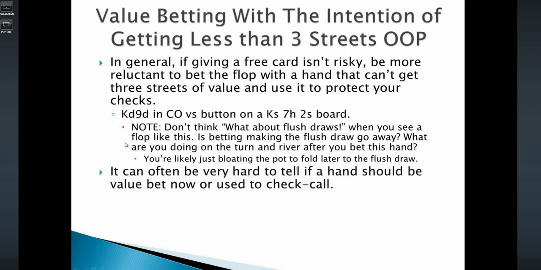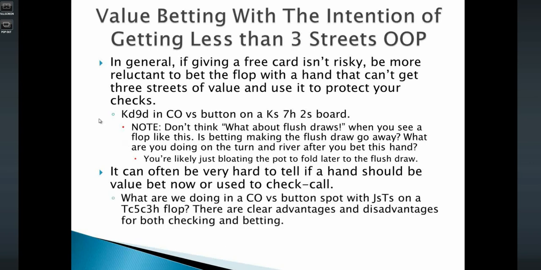It can often be very hard to tell if a hand should be value bet now or used to check-call. So an example. What are we doing in the cutoff versus button spot with jack of spades, 10 of spades on a 10 of clubs, 10 of clubs, 5 of clubs, 3 of hearts flop? There are clear advantages and disadvantages for both checking and betting. So if you had a student here that was asking you, like, okay, well, what do you do here, cutoff versus button on a 10-high flop with jack-10?